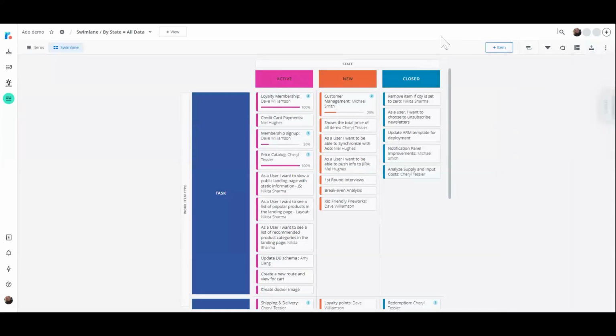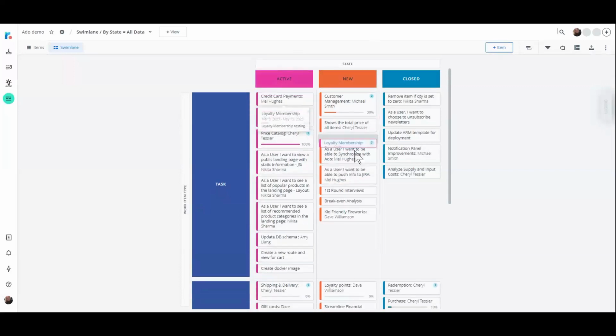So when we're working with a swim lane, the dates aren't as important. You're going to move these tasks around as you work on them. So for instance, if you do have a two-way sync, maybe this task right here, it's 100% finished, so I can move it from active to closed.